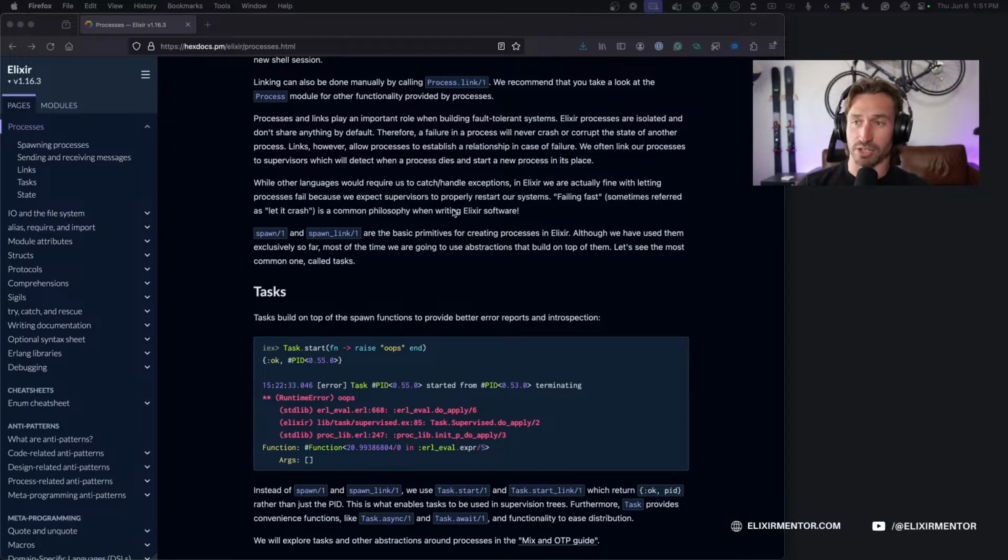And not to keep plugging my course, but I go through supervisors and how to use them in there as well. And it's super important because you can set up different strategies depending on what process you're spinning up. You can let a whole line of supervisors and processes crash if one does, or you can just reboot the process that exited. So there's a lot of things you can do, and it depends on your use case why you would want to let a whole string of processes crash and reboot versus just rebooting the one that failed.